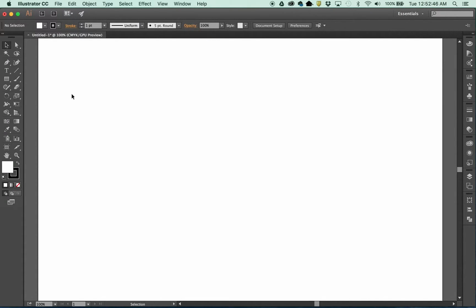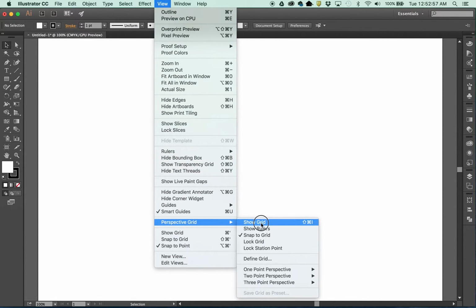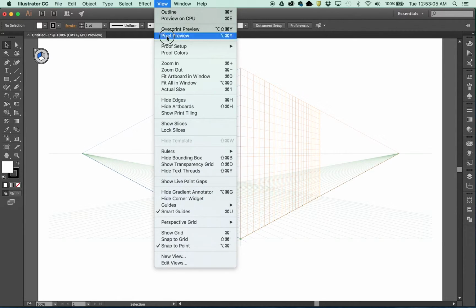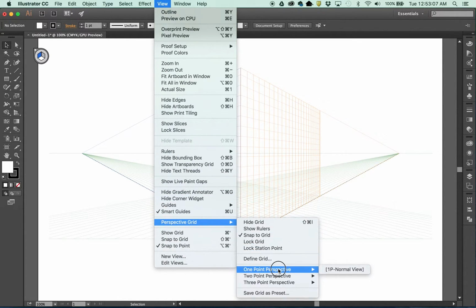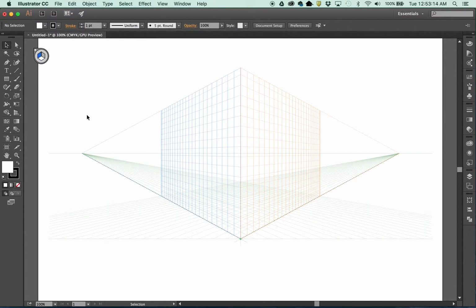In this movie, we're going to go over the anatomy and functionality of Adobe Illustrator's perspective grid. The perspective grid can be found under View, Perspective Grid, Show Grid, or keyboard shortcut Command-Shift-I. This automatically launches a 2-point perspective grid. Under that same menu item, we can specify a 1-point perspective grid and a 3-point perspective grid. For this demonstration, we'll stick with the 2-point perspective grid.